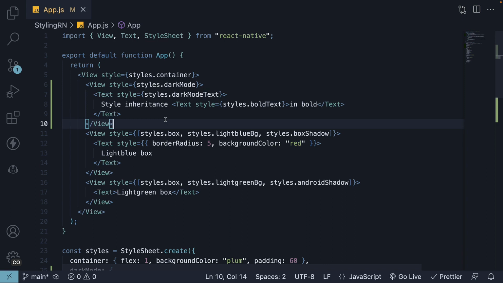We have seen how to add styles inline and using the Style Sheet API, how to add multiple styles to the same component using the array syntax, the differences in styling box model properties for the web versus React Native, and for iOS versus Android. We also had a look at shadows and elevation, and finally, style inheritance. In the next section, let's focus our attention to understanding layouts in React Native.